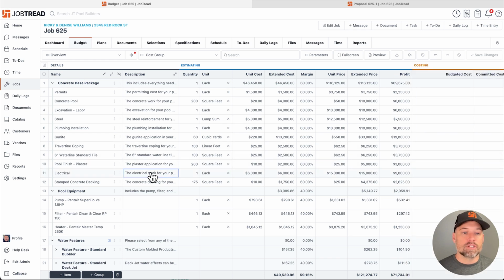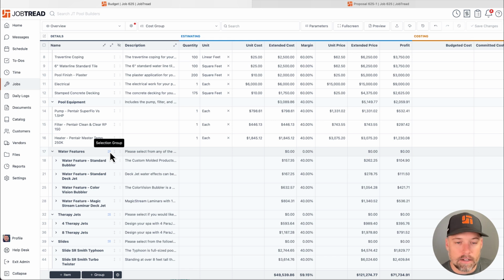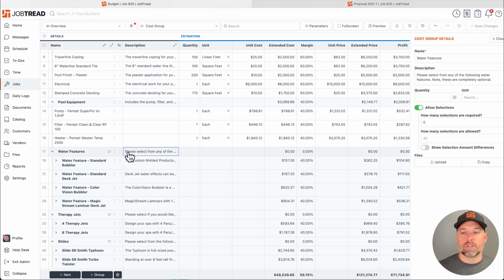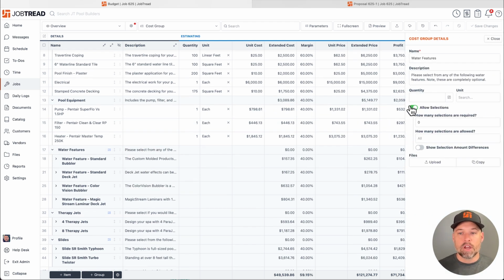One other thing I want to mention here in the budget, very, very important, especially for a pool builder, is this blue selection group icon. So what that means is that we've set this up to have selections. You can do this by clicking the three dots on a group, show details, and it's as simple as turning on this toggle that says allow selections. When you do this, you are making the items under that group a choice to the customer.